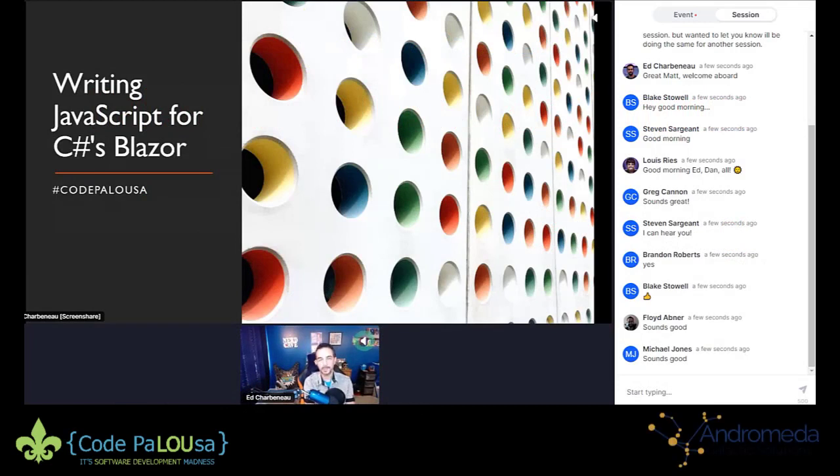This session is about writing JavaScript for C#'s Blazor. Blazor is a brand new framework from Microsoft. It was just released earlier this year. It's been in an experimental and beta stage for almost 3 years now.